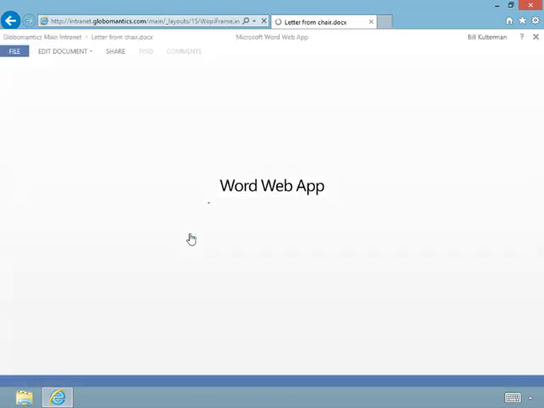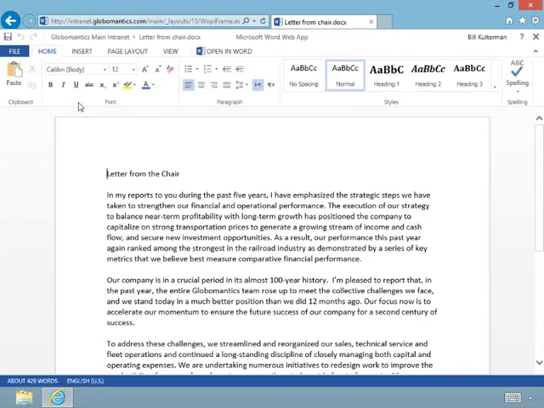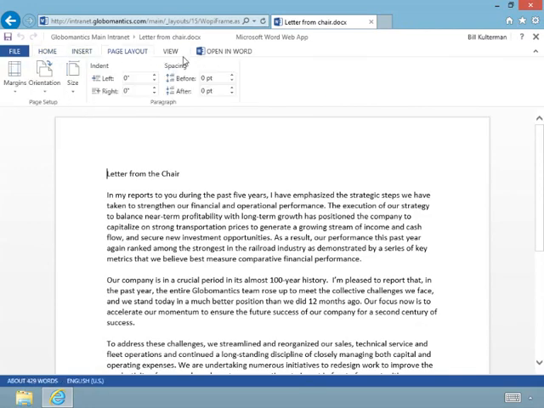And let's look at the Word web app as well. So there you have it.